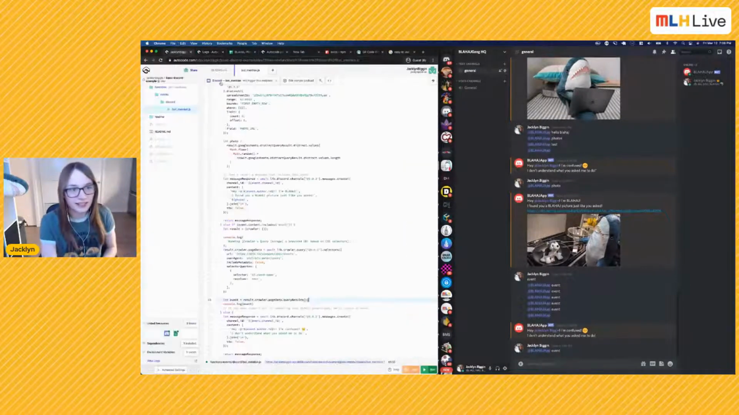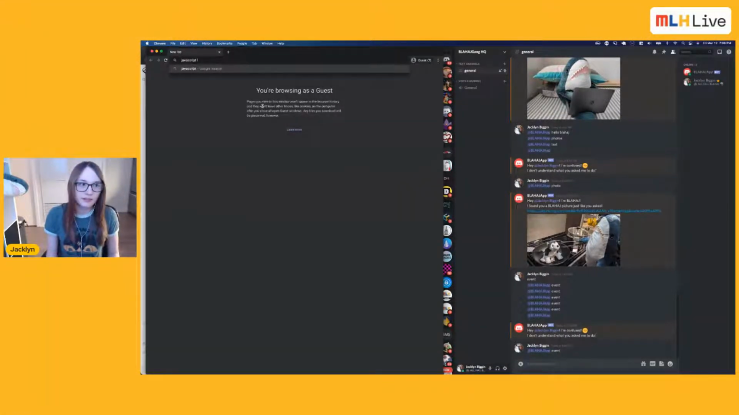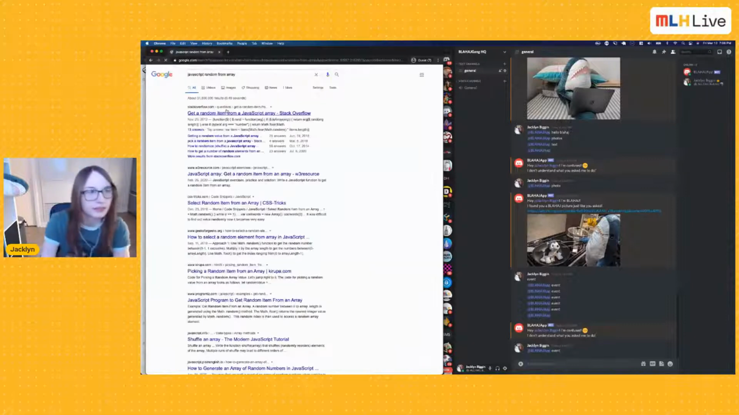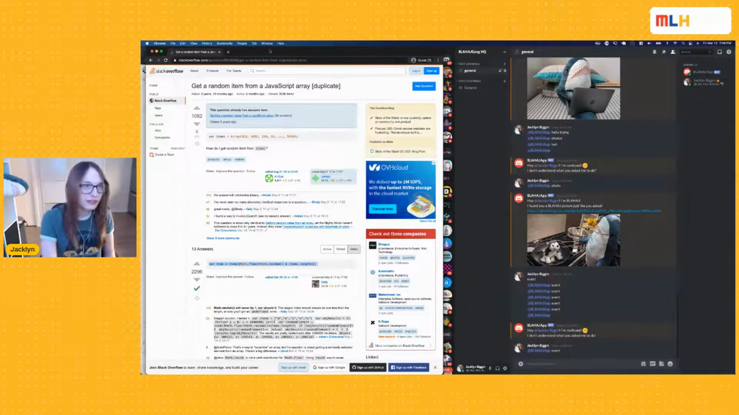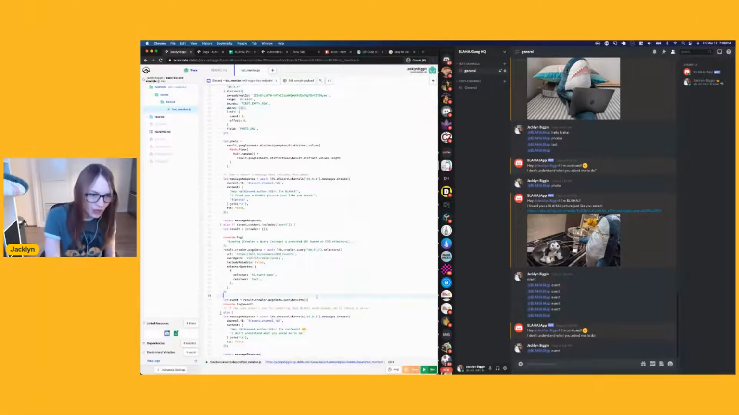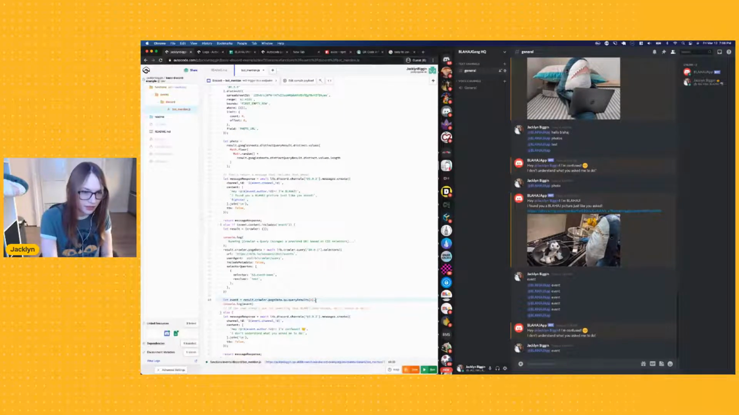Okay, so this is what we need. This is all the list. So let's go and choose a random one. JavaScript, random from array. Go steal this code again, because this is a really nice code snippet, which makes our life so much easier because it means I don't have to go and write it all myself. And I'm a huge fan of that.